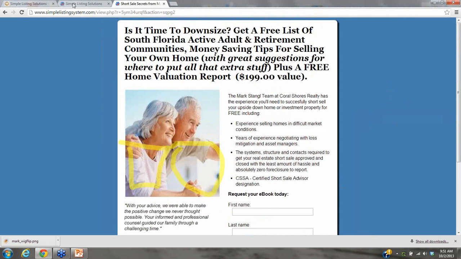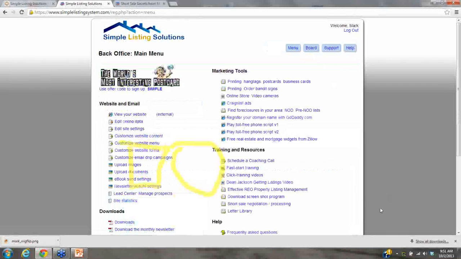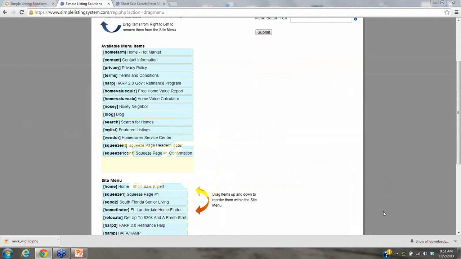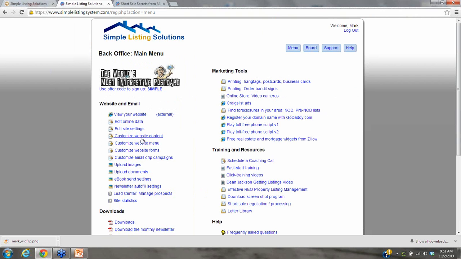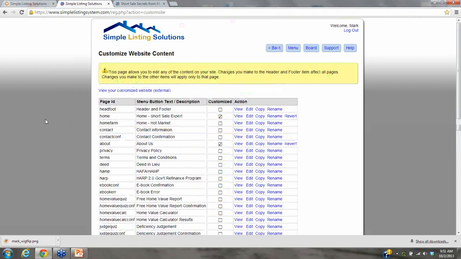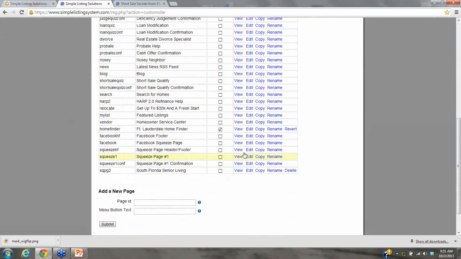So you guys, look what we started with. We started with, he had a one page. Let me just erase my drawings, right? He started with, we went back there to customize website menu, right? And he had a new page in his back office. Right. He had a new page in his back office called Squeeze Page Number 1, and it was about short sales. And we left that one alone. Right. We said we want to keep that one, and we want a new squeeze page. So we went down to Customize Website Content, right, and we scrolled down to that page, Squeeze Page Number 1, and we clicked Copy. And we made a copy of it. And then we took the copy and gave it a new name called South Florida Senior Living.